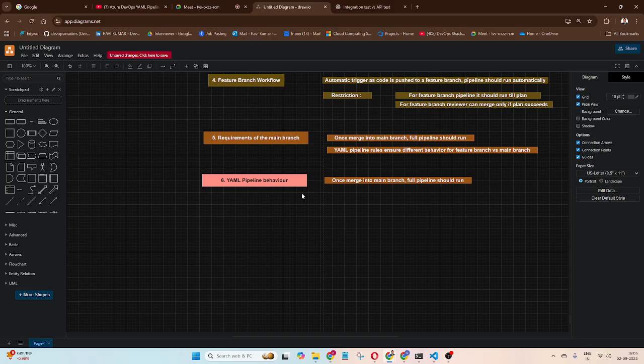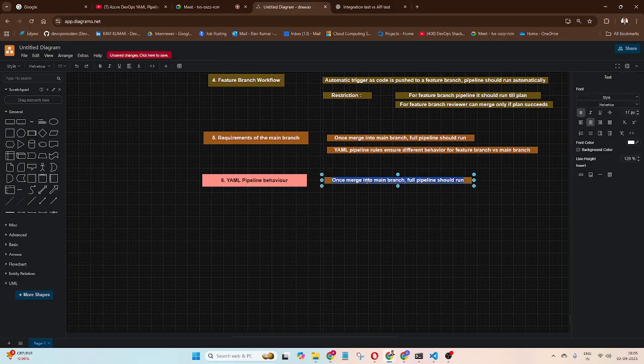If you write only the steps in YAML, Azure DevOps automatically creates a job for that. It automatically creates a job with the steps, which runs on an agent. So that is the point I want to convey with this YAML pipeline behavior.